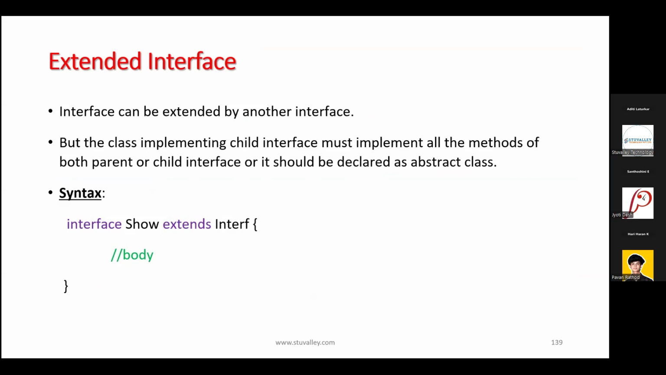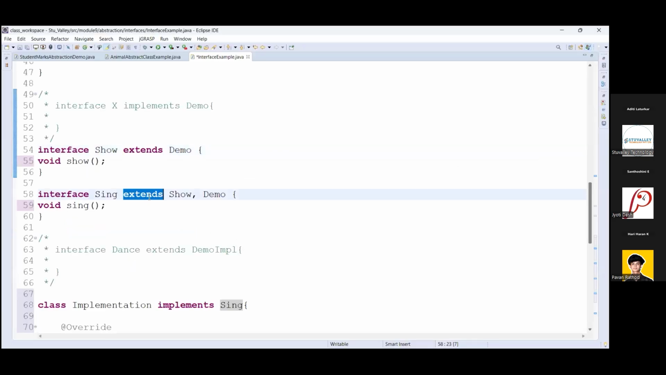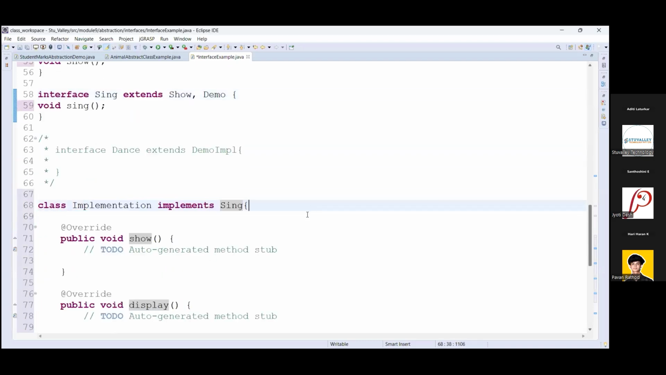The class implementing a child interface must implement all the methods of both parent and child, which we have seen through that example itself. Or it should be declared as an abstract class if you don't want to provide implementation to any of the abstract methods. This is the syntax which we have seen just now through this example: how to extend and create extended interfaces, and how to provide the implementation to them.